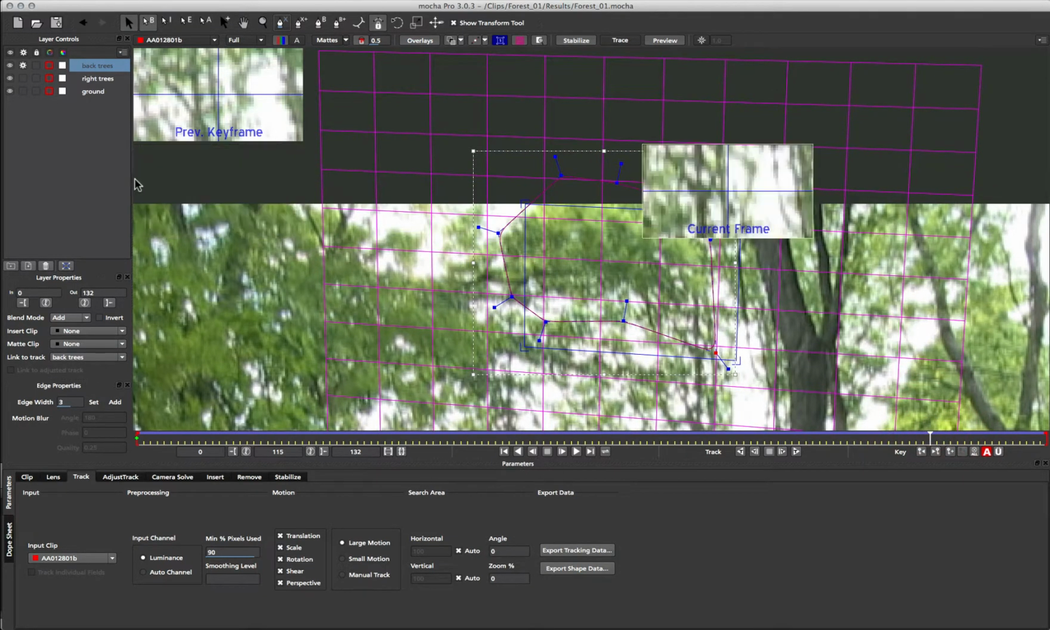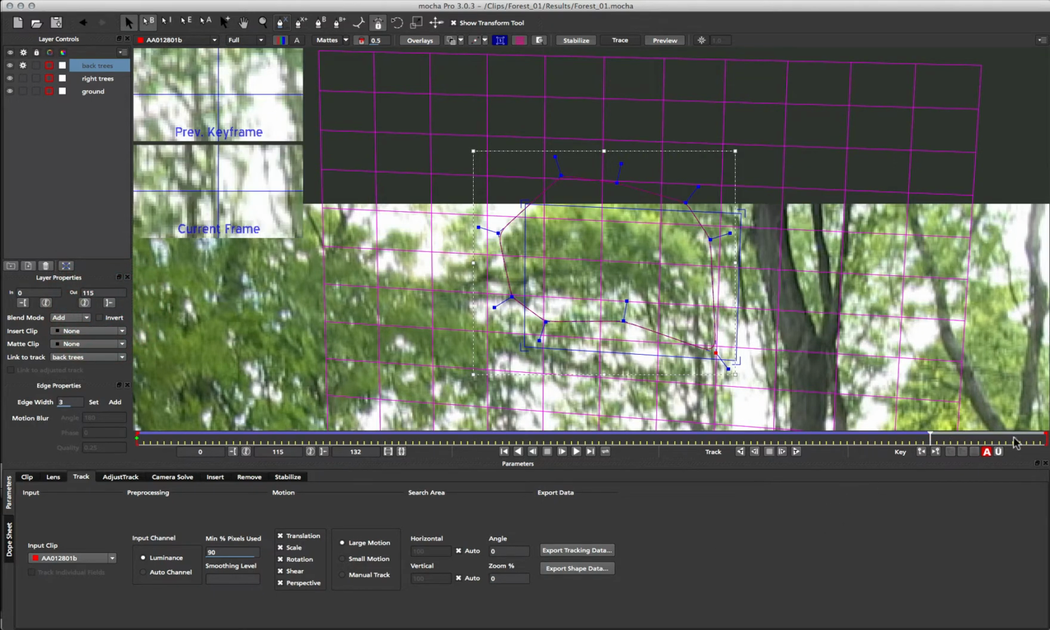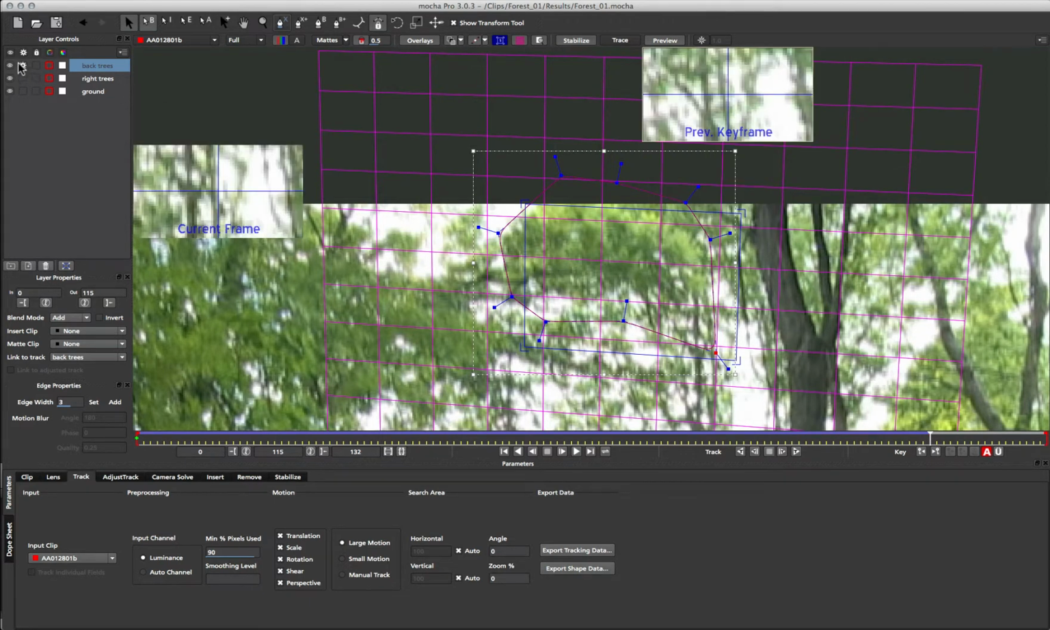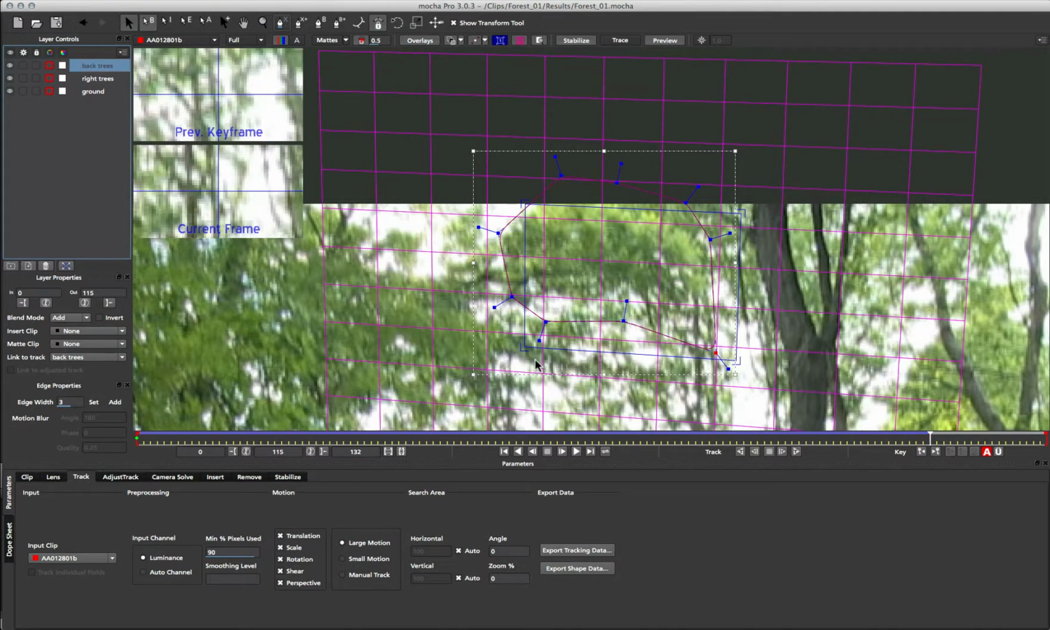So I'm going to go to my layer property and actually discard the rest of that tracking, because we'll have enough information over the other side to help finish up this camera solve. So I'm going to turn off the cog for these back trees as well, just so that they're all safe. And now we can go over and start doing our camera solve.